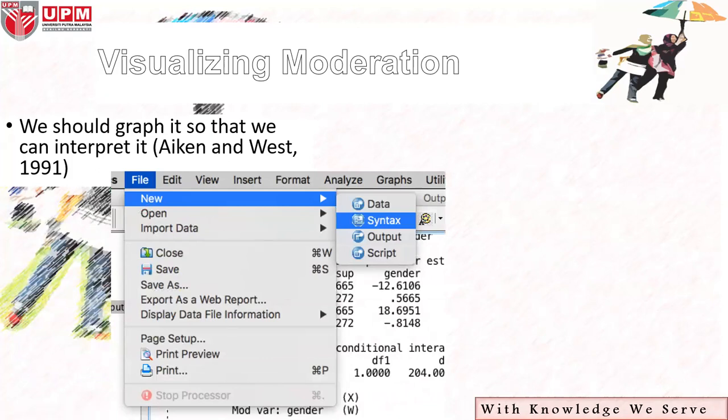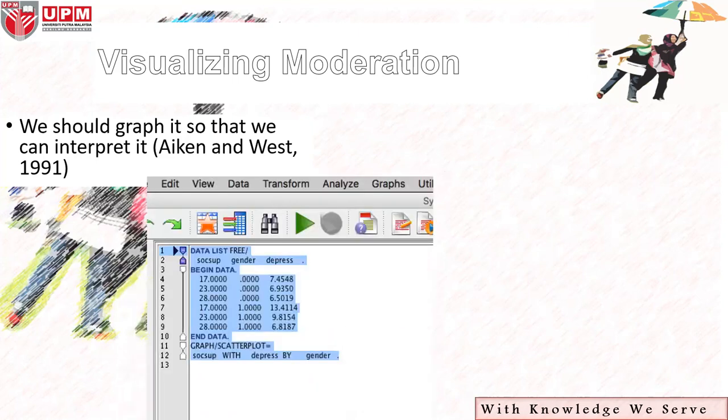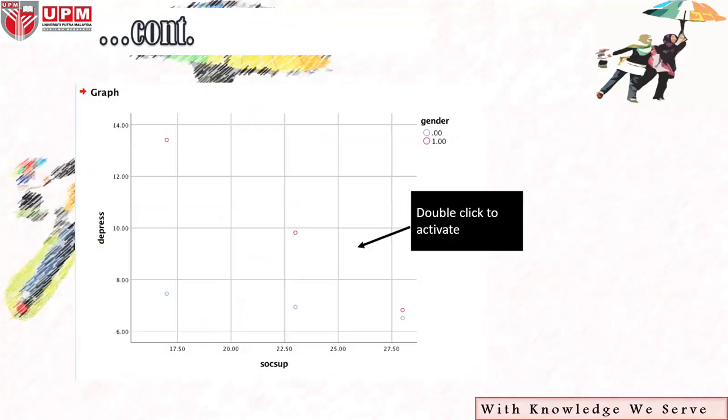Then go to the syntax window: click File, click New, click Syntax. File, New, Syntax. Next one, you paste the output that we copied from the SPSS output into the syntax window. And then highlight again, and then click Run. Click the green arrow to run the selection. Then you can see there is a new graph appearing.